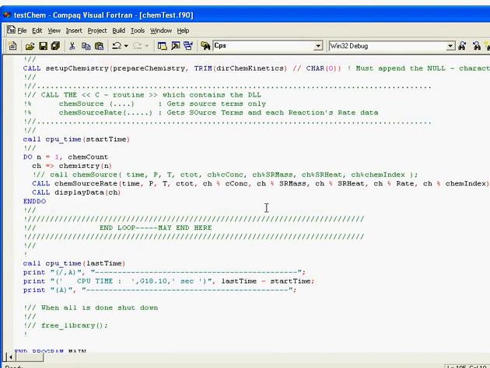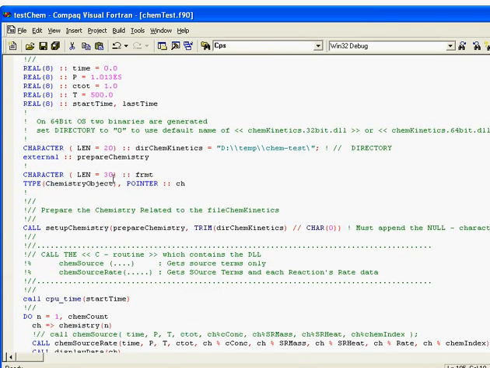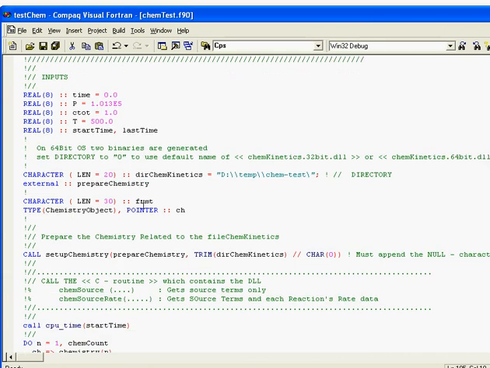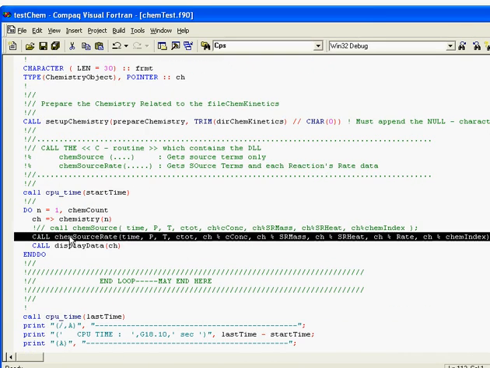We use some default values for pressure, total concentration and temperature. These values can be changed at runtime by the user. The main point is this line here that is used to compute the source terms. The following one shows how to access them, and that's it.